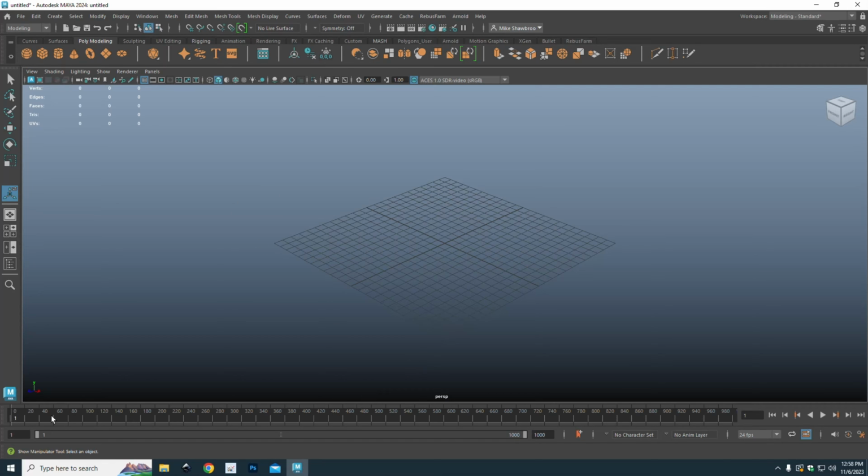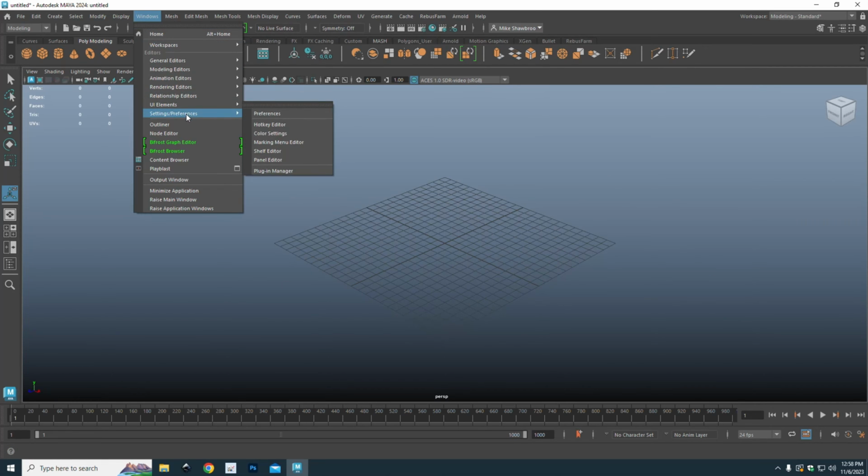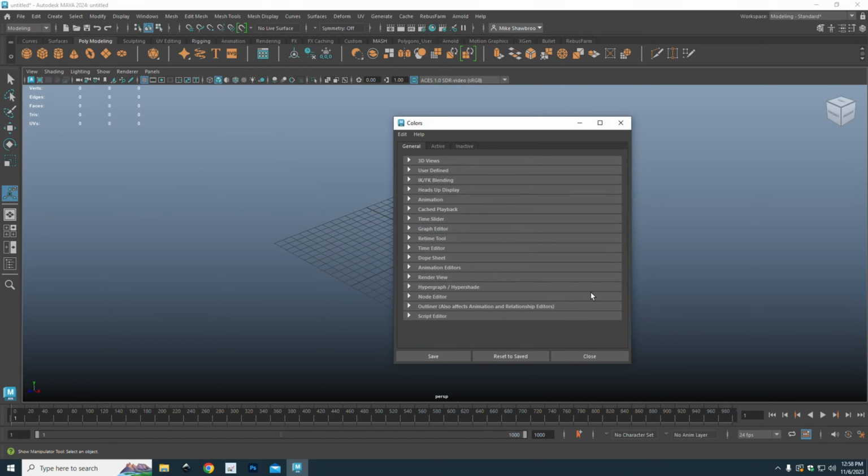Let's say you want to change the color of your keyframe indicators, or you want to change the color of the text in your heads-up display. How would you do that? Well, you're simply going to go up to Windows, go to Settings/Preferences, and go to Color Settings.